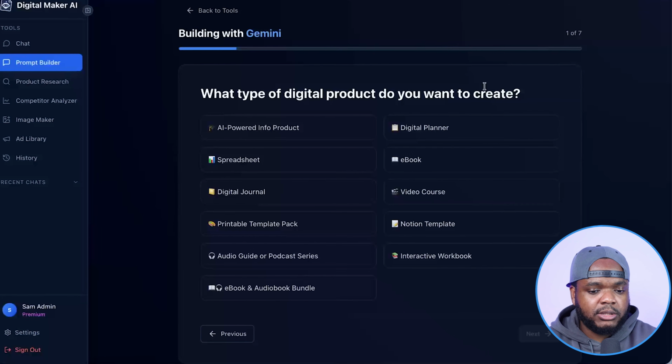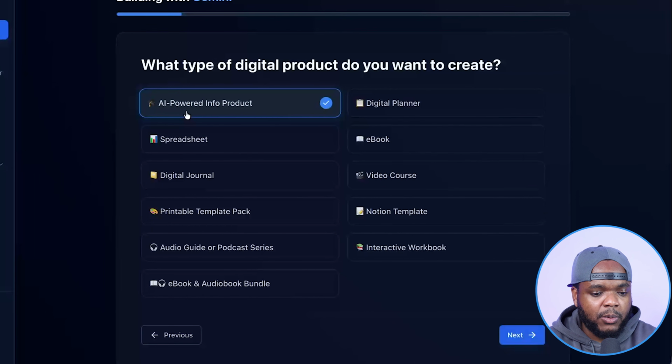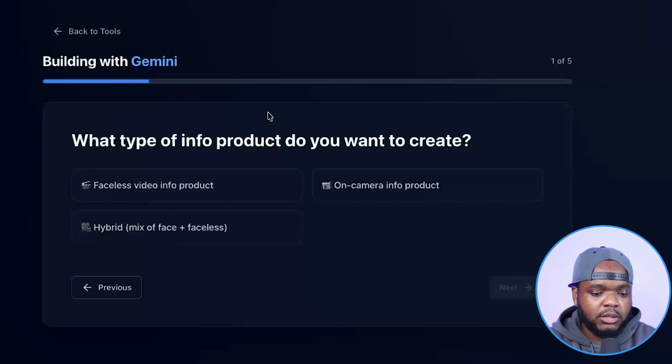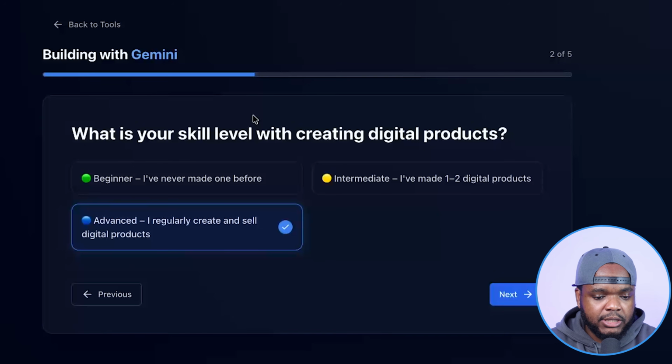So what you're going to select once you're on this feature is going to be AI powered info products. And then it's going to ask you what type of info product do you want to make. So you can either show your face, or what you can do is remain faceless. Or if you wanted to use some sort of a hybrid option where you show your face half the time in the info product and the other half you don't, you're going to be able to select this one. So this is what we're going to go with. It's then going to ask, what is my skill level? I'm going to say advanced because I've been doing this for many, many years.